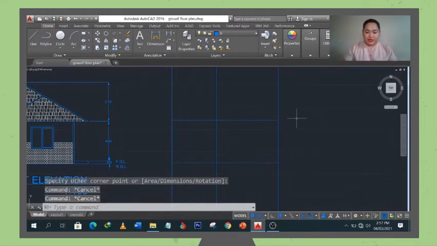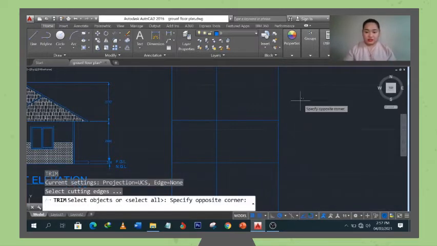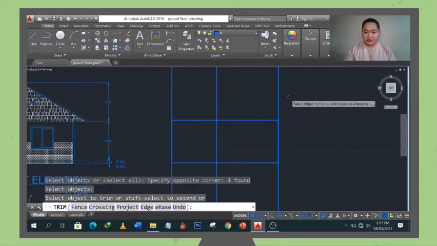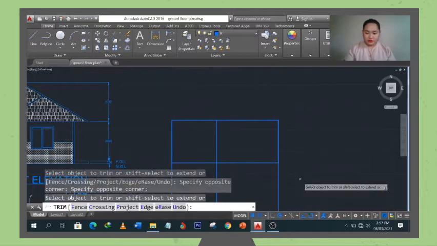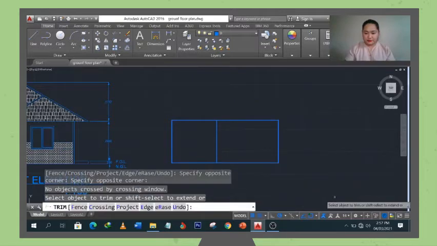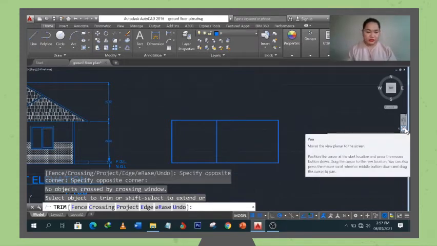For our next step, we are going to trim out the excess extension lines. We are going to select our rectangle and our extension lines and select enter. We will trim out the top side and the bottom side of our extension line. There. I have already removed my extension line.